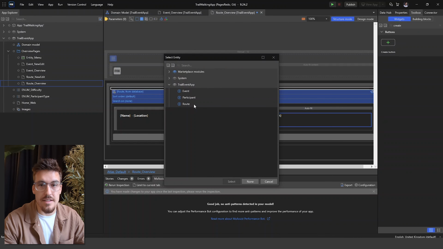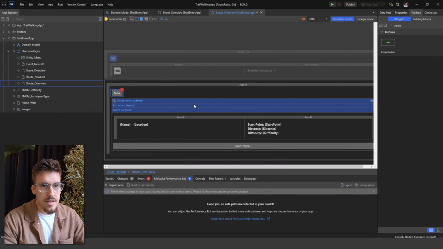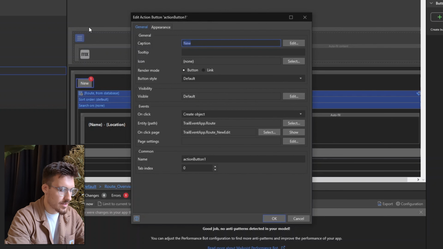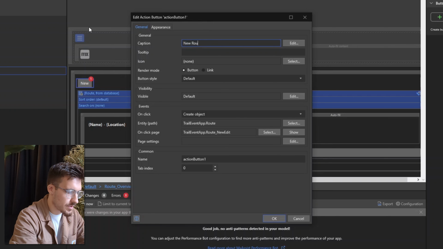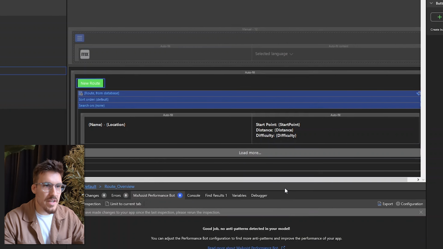Which is going to create a new route. Select route on the pop-up. Now point the button to the route new edit page. I'm going to change the name of the button to new route and change the button style to success. These are the default Mendix colors based on the SASS style sheet and can be changed. That will be covered in a later series.